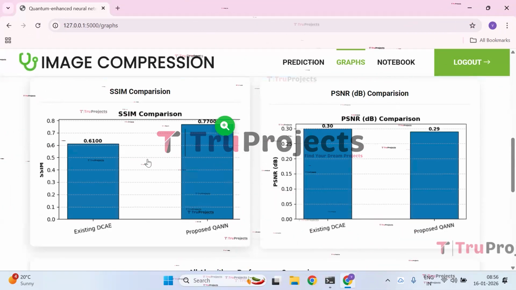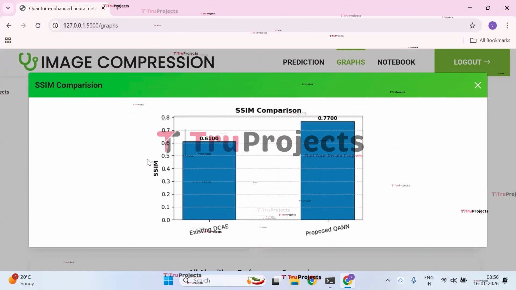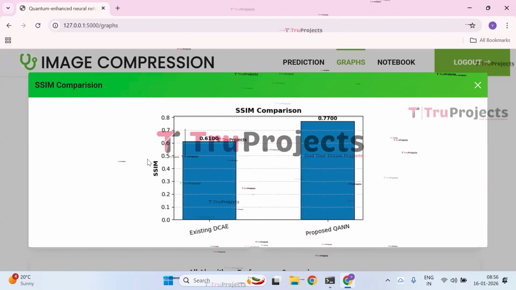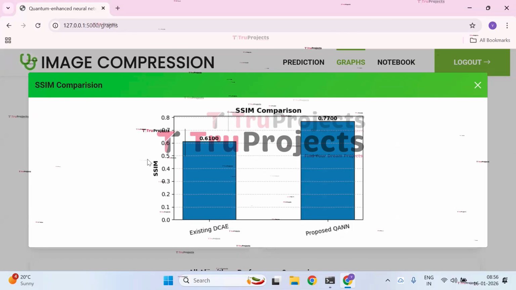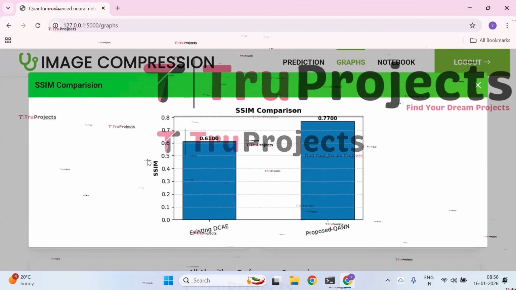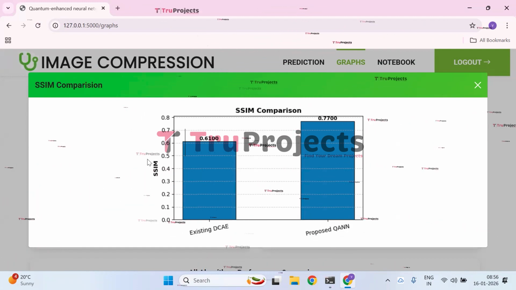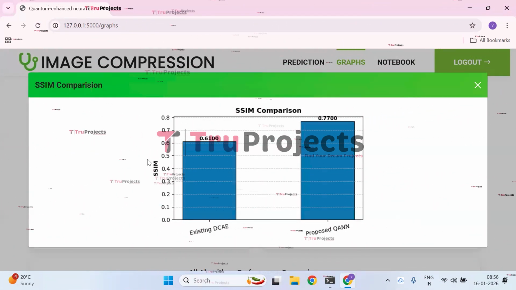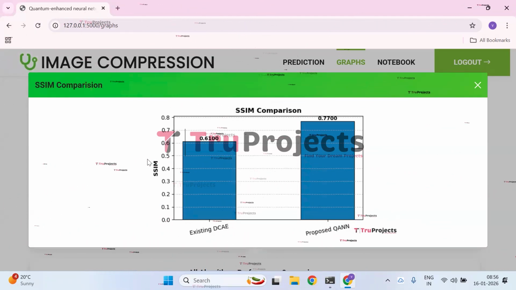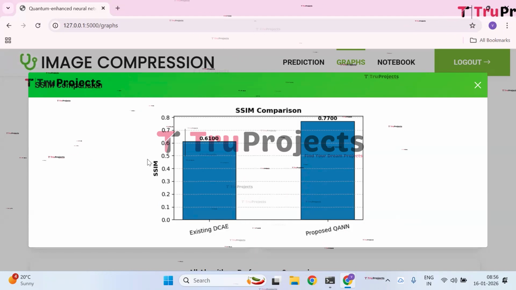Next, we have SSIM comparison graph. The graph compares the structural similarity index of two methods, existing DCAE and the proposed QANN. The existing DCAE achieves an SSIM of 0.61%, while the proposed QANN reaches a higher value of 0.77%. This indicates that the proposed QANN produces images with better structural similarity to the reference image.